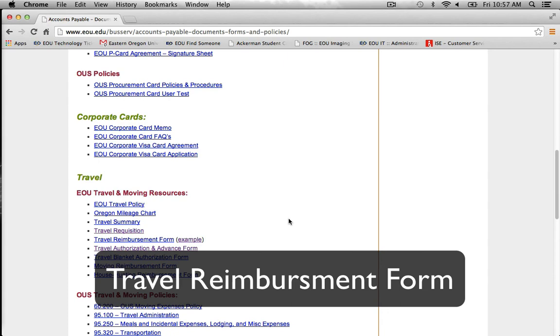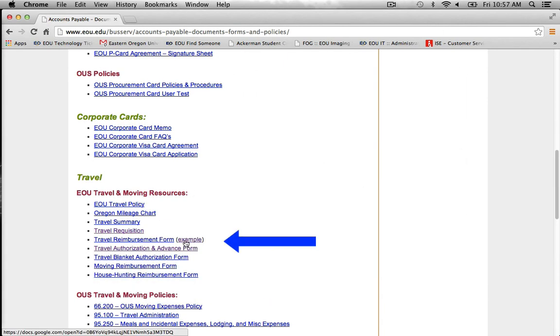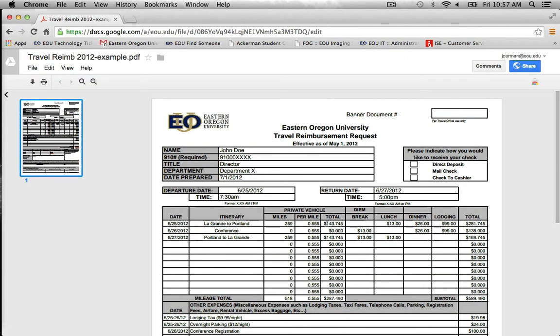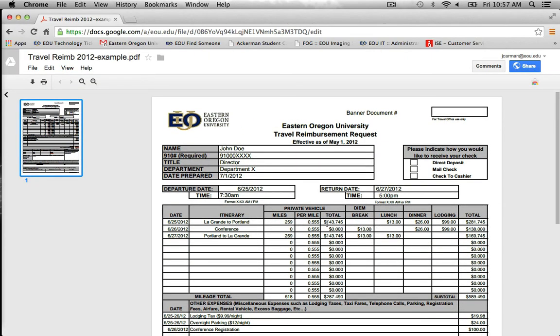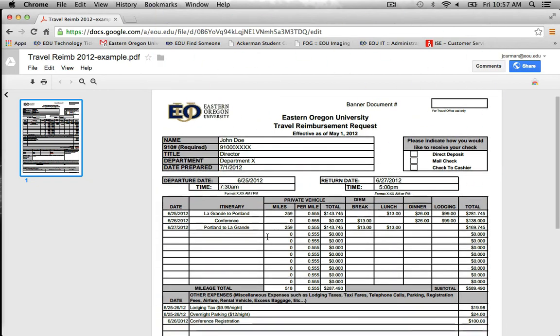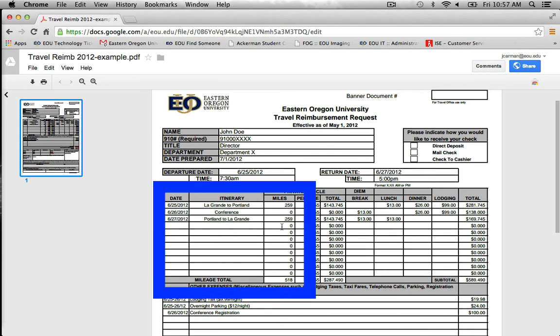And now I'm going to go through the travel reimbursement form, and rather than clicking on the form itself, I'm going to click on the example. And this travel reimbursement should be completed at the conclusion of a trip. And as you can see, the reimbursement requires the traveler to give trip details as well as itemize the expenses for their trip. And this includes departure date and time, return date and time. The reimbursement has a place for your personal vehicle mileage.